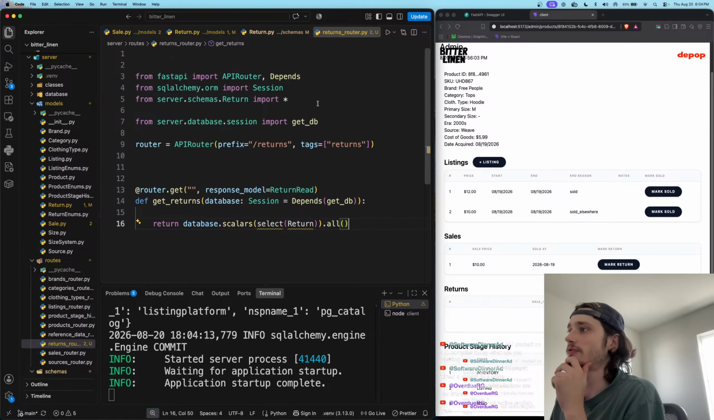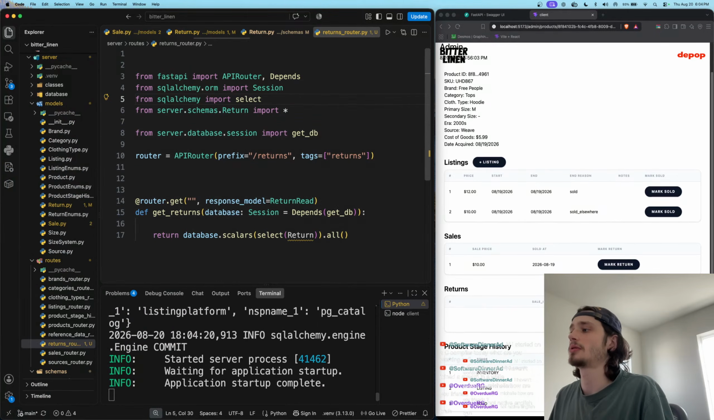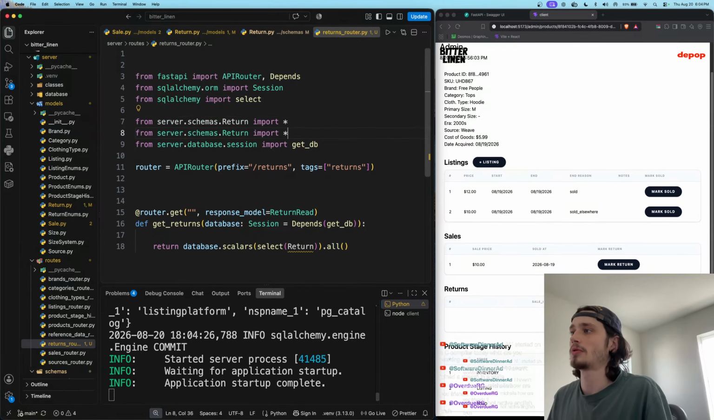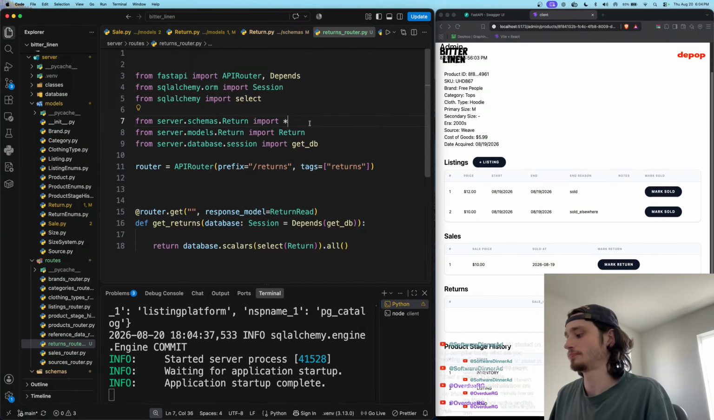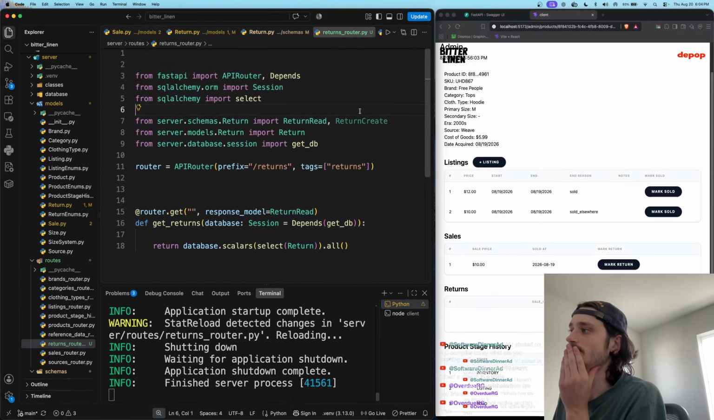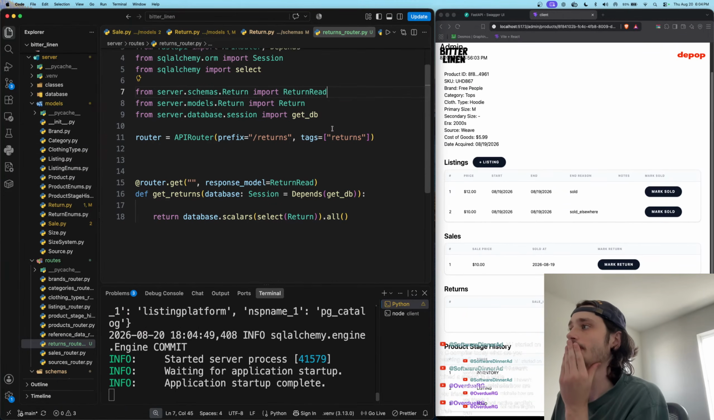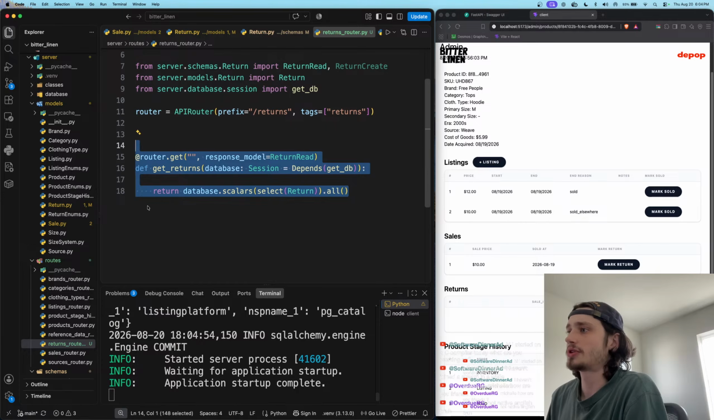So what we'll do is go from SQLAlchemy import select, and then from models.return import Return. Cool, so that'll return all of our returns.